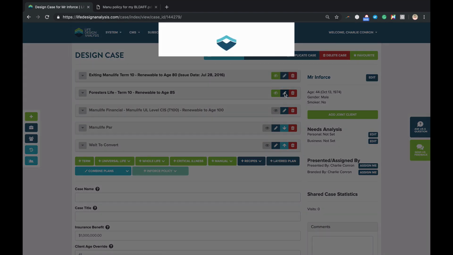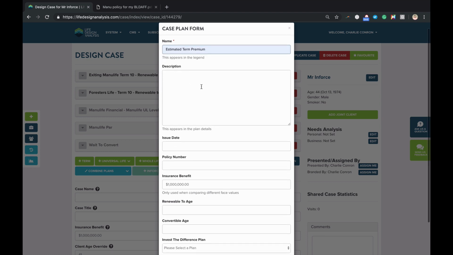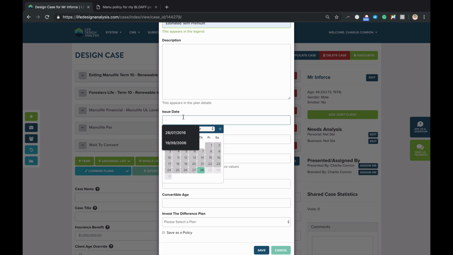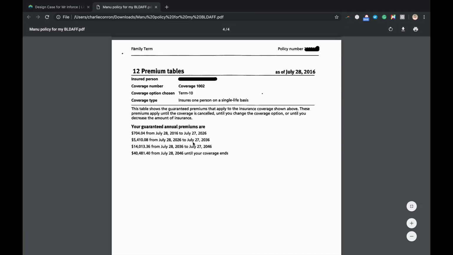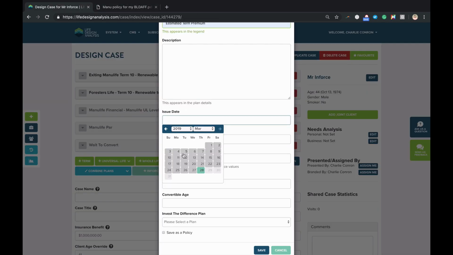Remember, you can even just get rid of this. It doesn't have to be any company. It could just be something like estimated term premium. Again, I do want to give this one an issue date as well. I want to make it consistent with our other policy. And just refreshing, that was July 28, 2016. So I'm just going to put that as the same thing. Let me go back here, 2016 and July 28th.